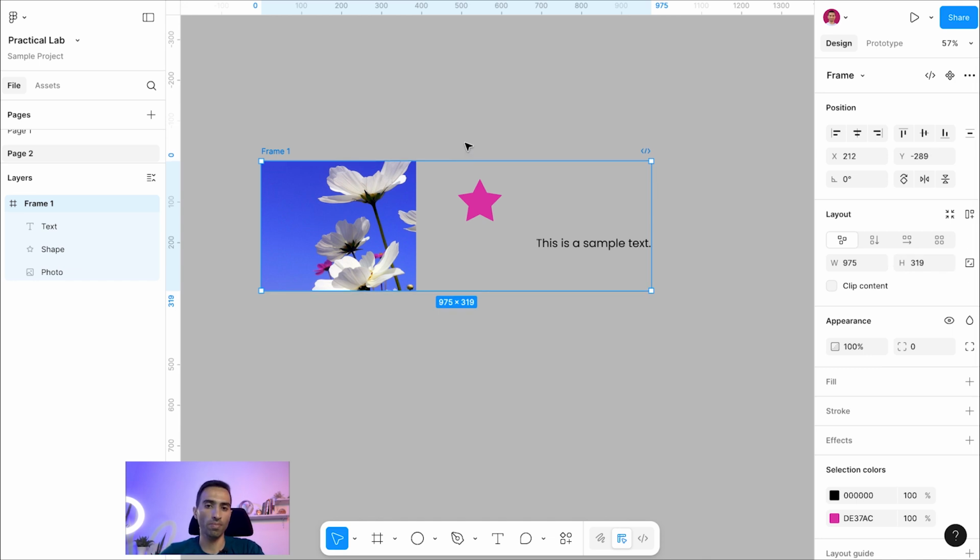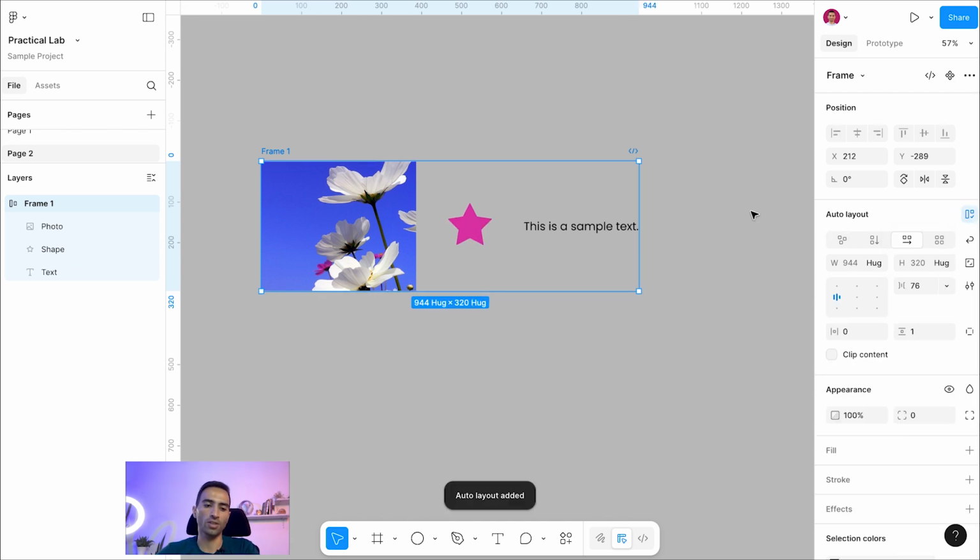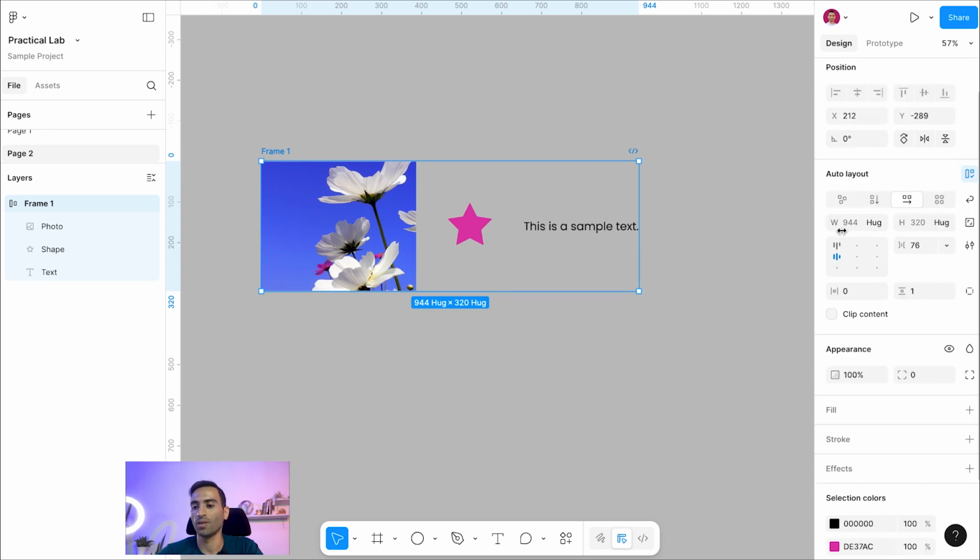Now let's start the magic. At the top of the layout section, right here, there is a button for Auto Layout. If I click on that, instantly everything changes. Actually, the frame wraps snugly around its content, and a new set of powerful settings appear. These settings allow us to define rules so that our frame behaves intelligently and predictably when its content or size changes.